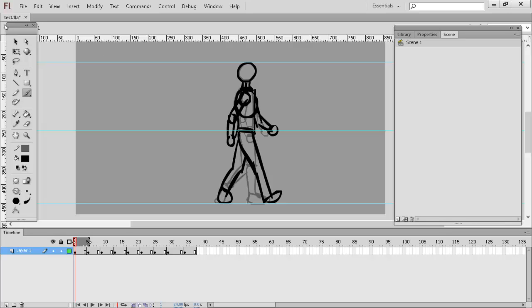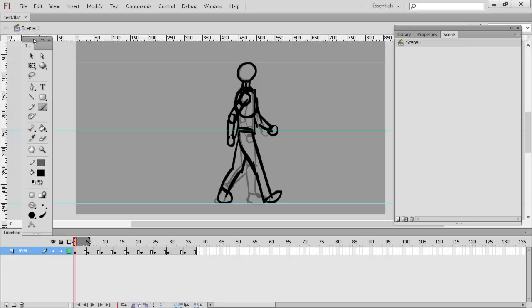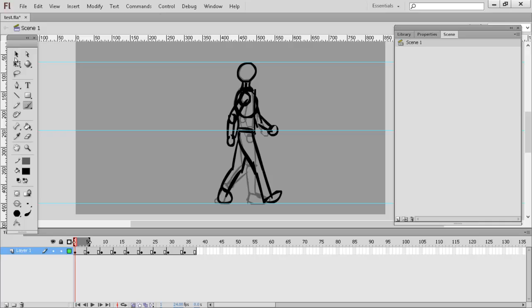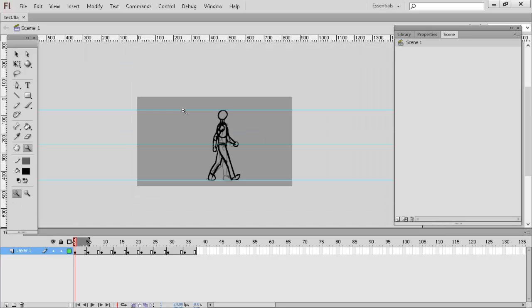And then I'm going to teach you the way to make it move forward. To make it move forward, this is the scene, okay? You have to select all the frames.